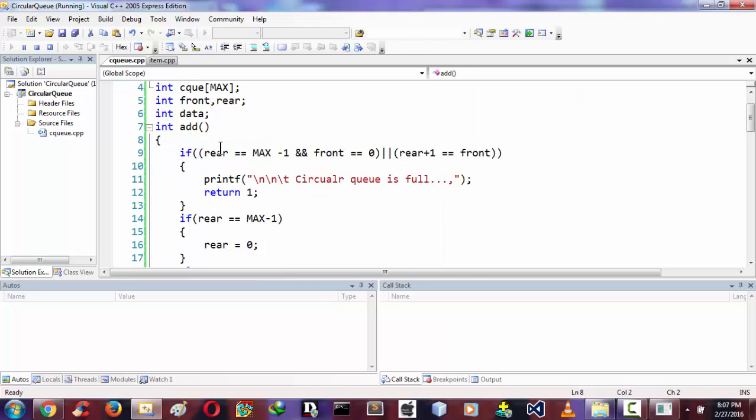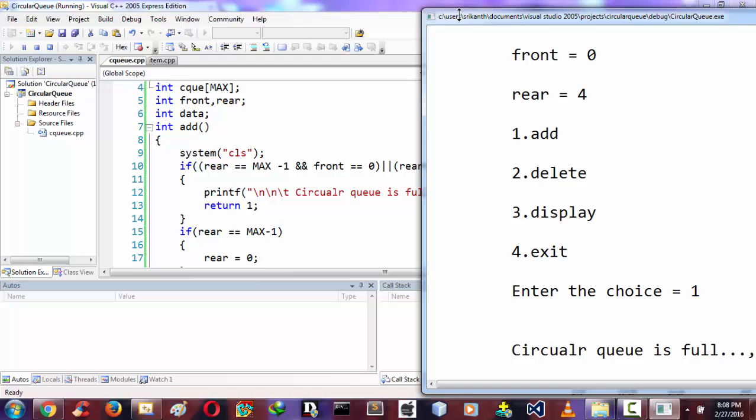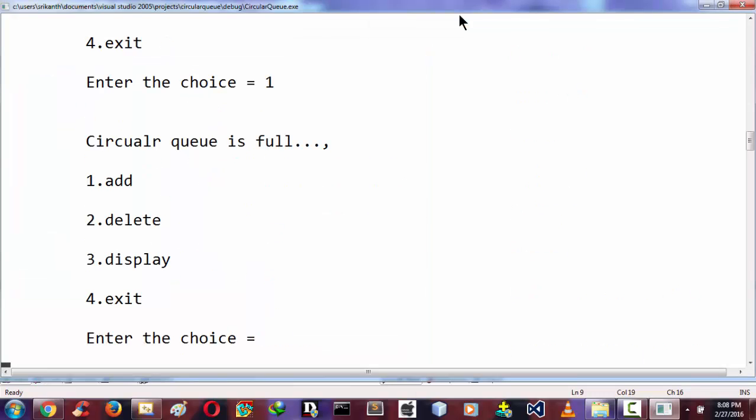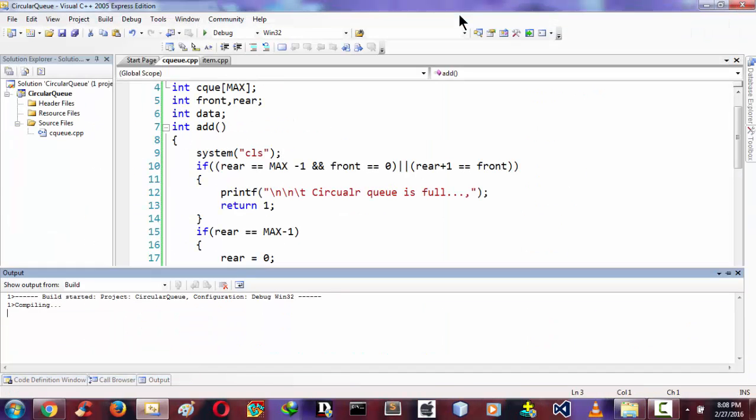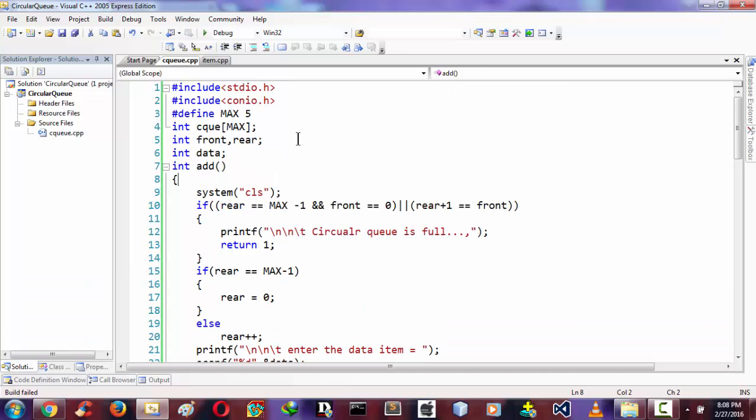Okay, let us put a system CLS also. This is a Windows Visual C++ specific function. If you're coding in other IDEs, you can use clear or whatever is equivalent to that. Let us run once again. Let's come out of this and run once again. Oh, system CLS, some problem has occurred.